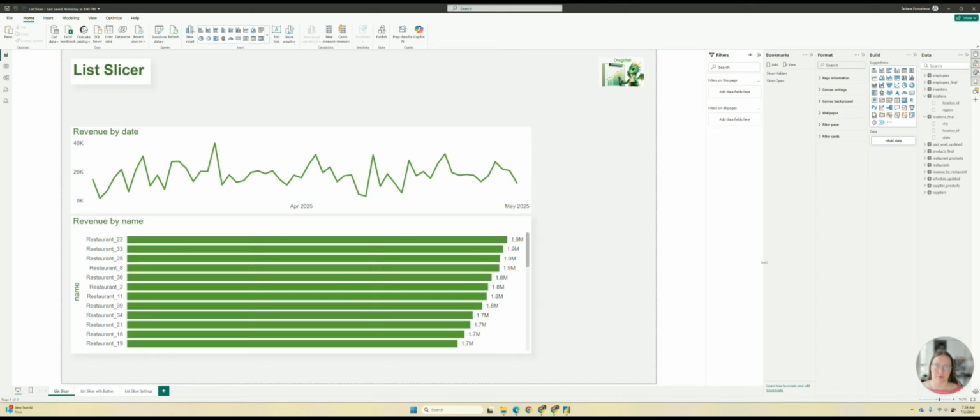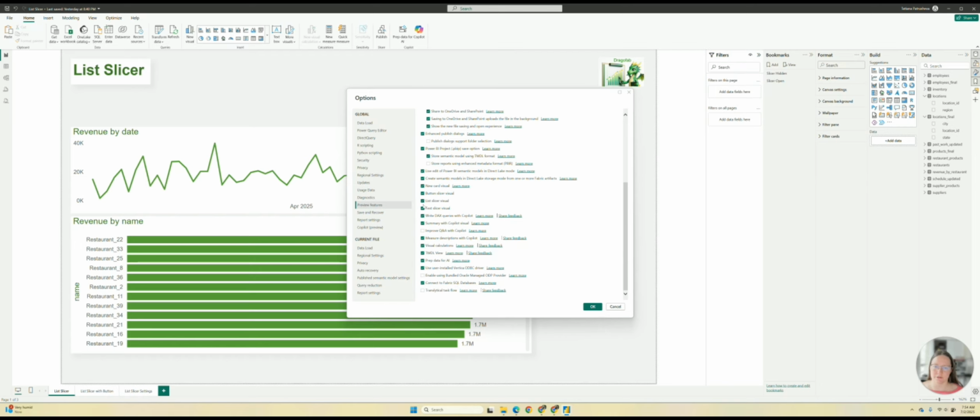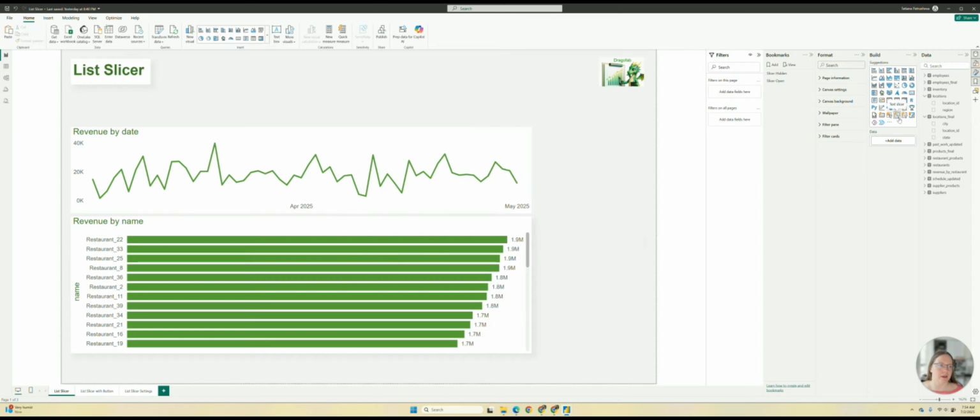This one is preview as well. So we go to settings and preview features, and we need to enable list slicer. Today we're looking at list slicer. And here is how it looks.